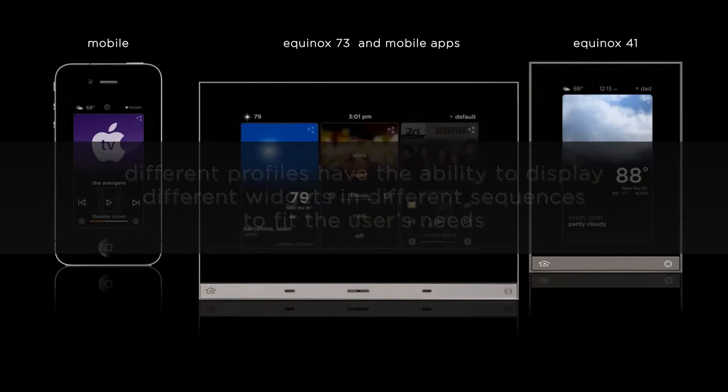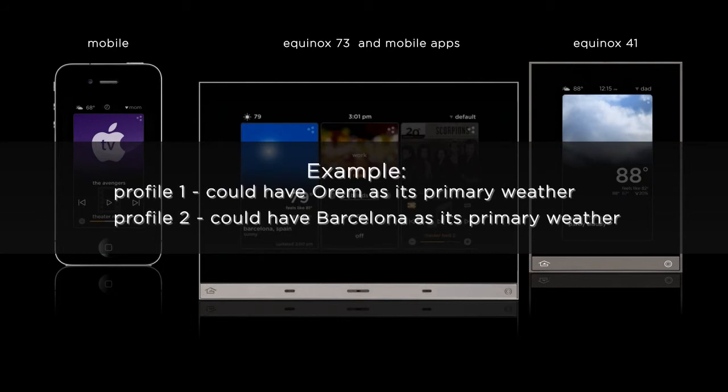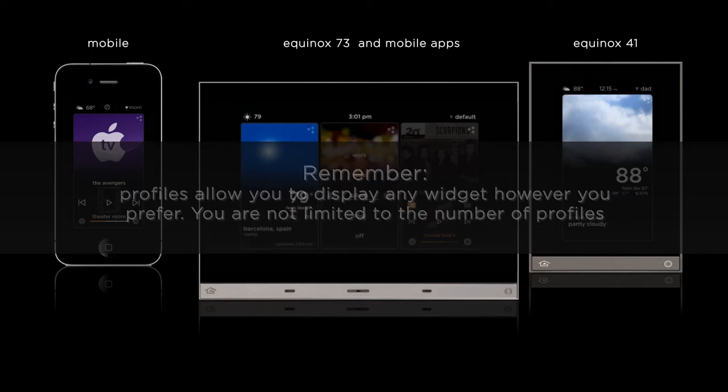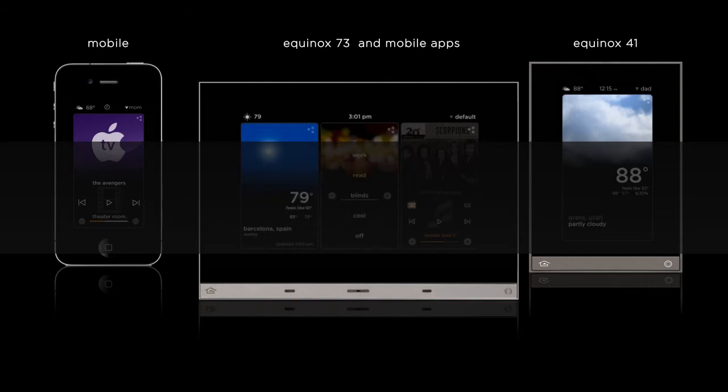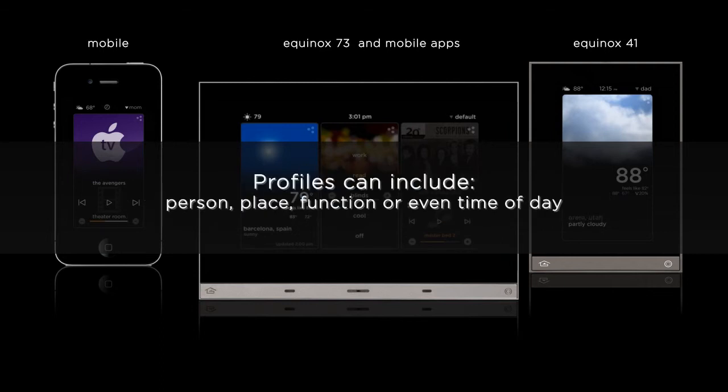For example, Profile 1 could have Orem as its primary weather, while Profile 2 in contrast could have Barcelona as its primary weather. This same concept applies to each widget. Lighting favorites can change, scenes can change, and music zones can change per profile. Profiles can be based on a person, a place, a function, or even time of day.